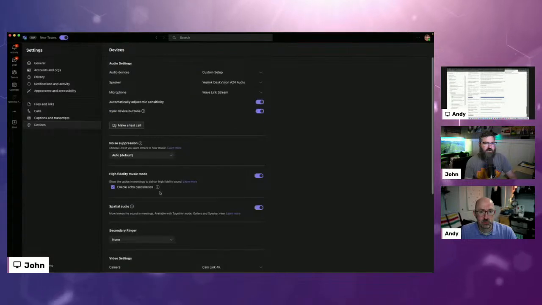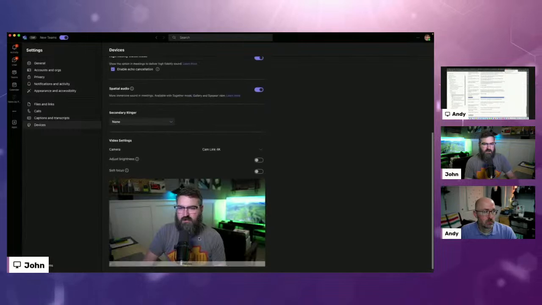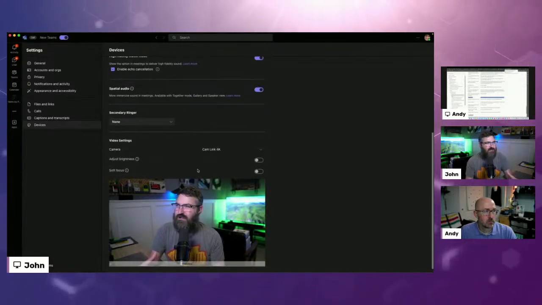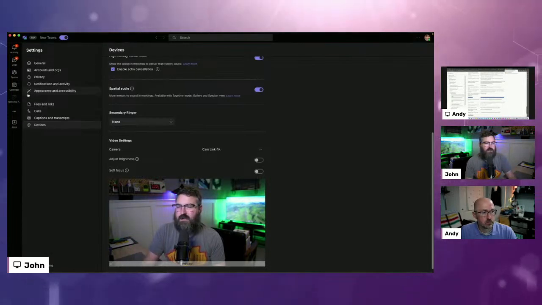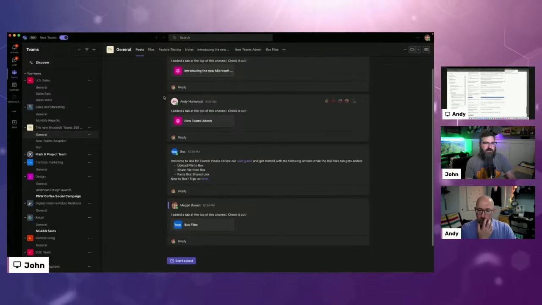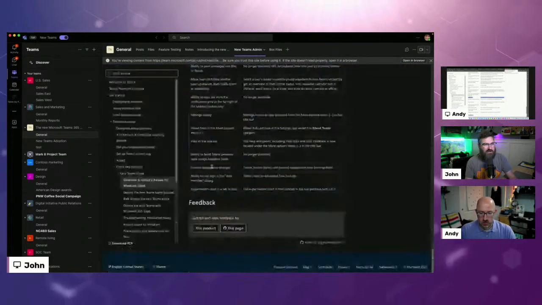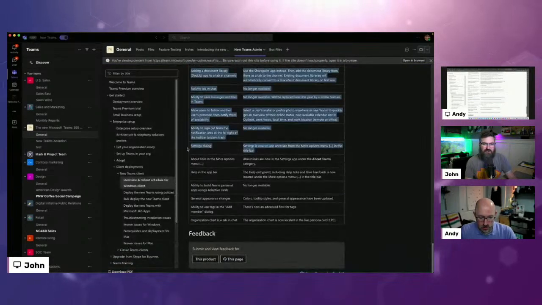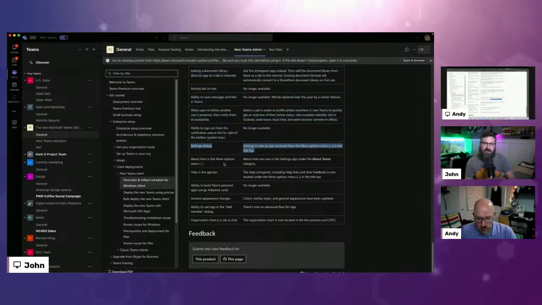Like here's the devices option, so I can go in here. I can change my audio. I can adjust my camera, stuff like that. You can still get to it. It's just more of a full-blown experience instead of a pop-up window. So I guess that's worth mentioning. I don't know. That seems like a really small, minor thing to me.